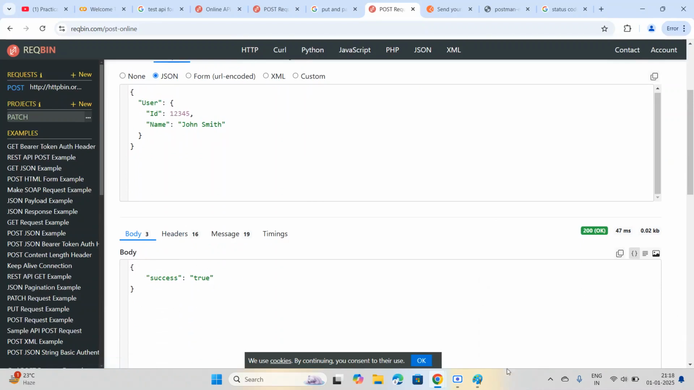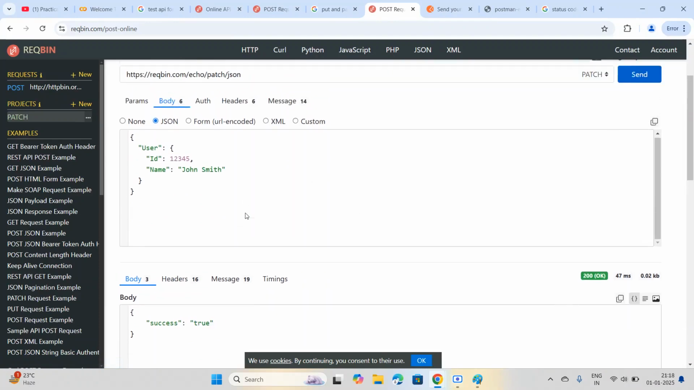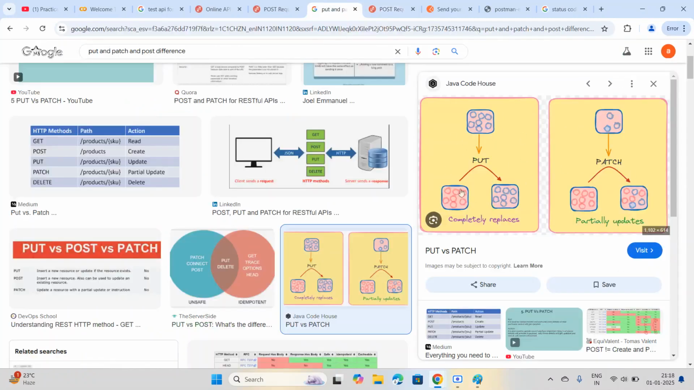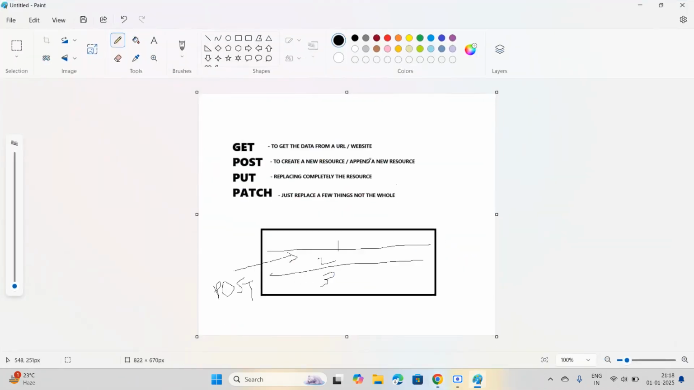So this is the way, guys, you can use put, patch, get, or post requests. This is the main difference between put and patch requests: put completely replaces and patch partially updates. A get request is simply retrieving the data from the URL, and post is to create a new resource or append a new resource to the existing one. So these are the four kinds of API request we have. Just go through this. It is not rocket science. This is a very basic thing.